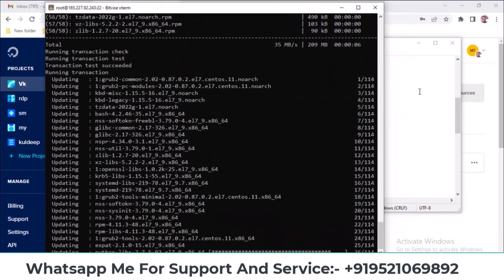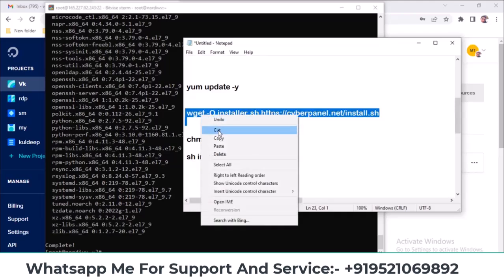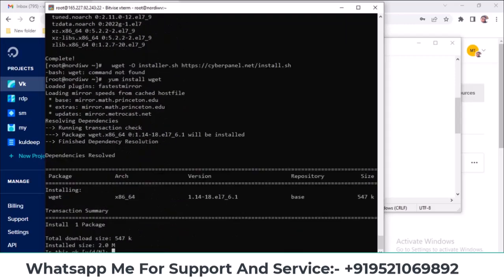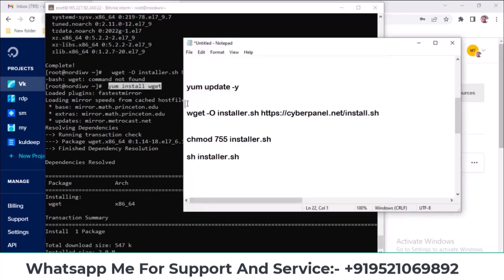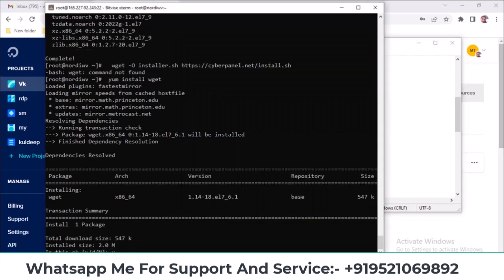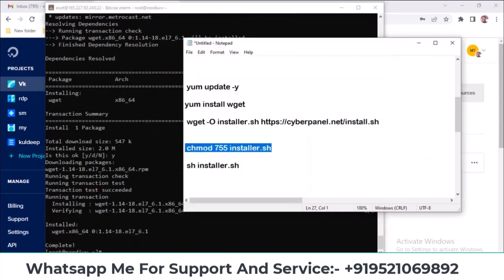After that, you will run this command. The installation has been done here. After that, do this command, copy and paste here. Okay, it is saying that you have to install it here. So what to do? You have to enter one more command. This is install. After this, you have to run this command as well. Okay, and after that, it is asking here, type Y and enter. And after that, you have to run this command, chmod, the installer.